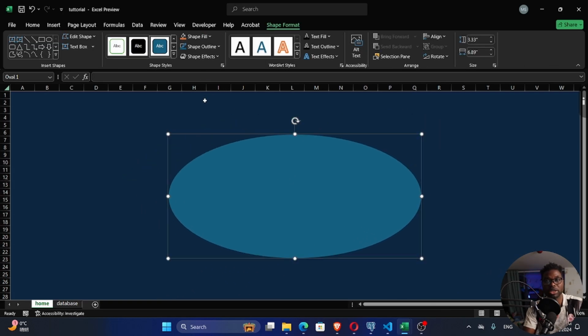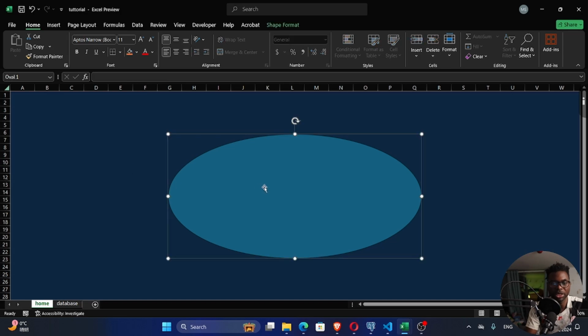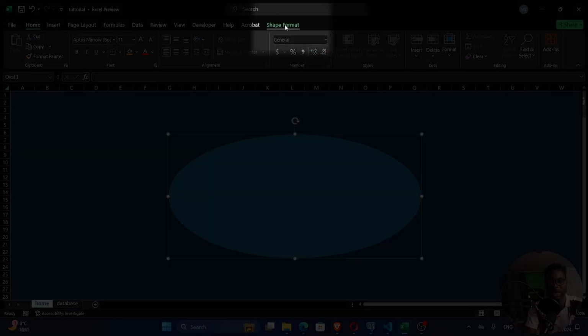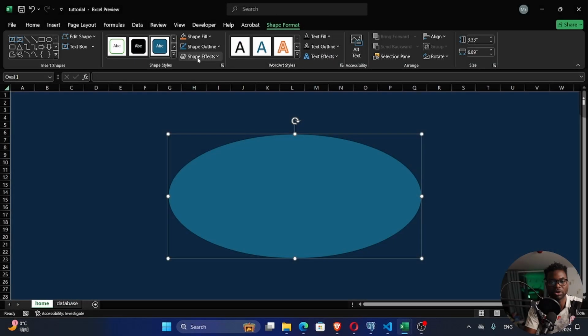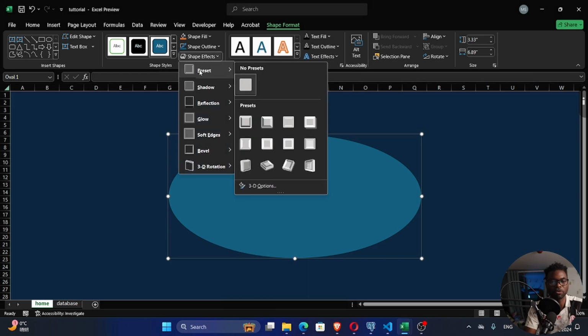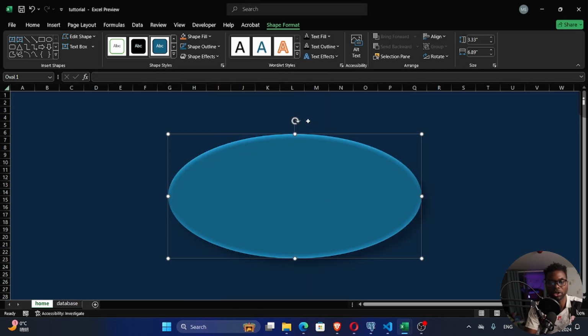So I'm going to add some effects on it. Have your shape selected first, and then you will see the tab right here. Click on shape format and then go to shape effects. Then we want to go to the first one, preset, and then go to the fourth preset. I'm sure it's preset 4. Select that. You can see.